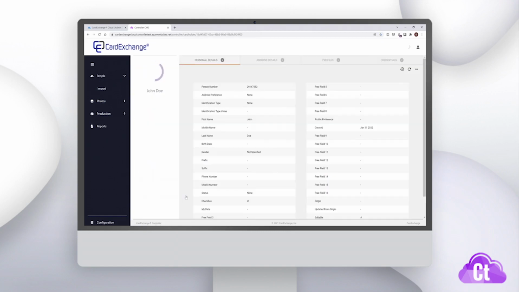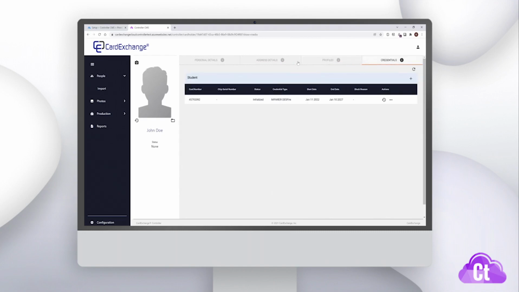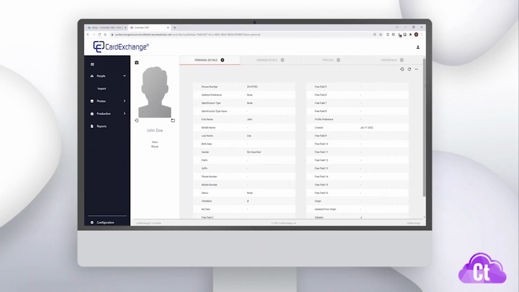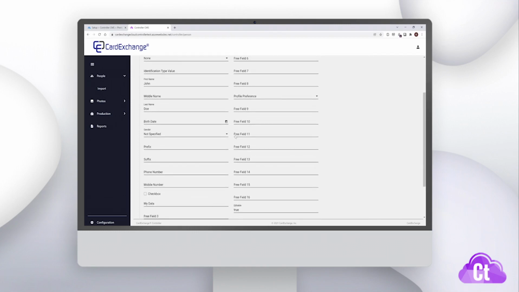Once the record has been saved, you will then be presented with an overview of that person record. To return to a list of all the people records, you can click on the People tab in the left-hand pane. To edit a person, click on the record, and this will bring you to an overview of that person's record. At the top of this screen, you can switch views to see their personal details, address details, profiles, and credentials.